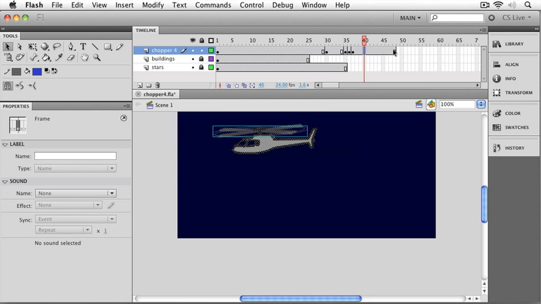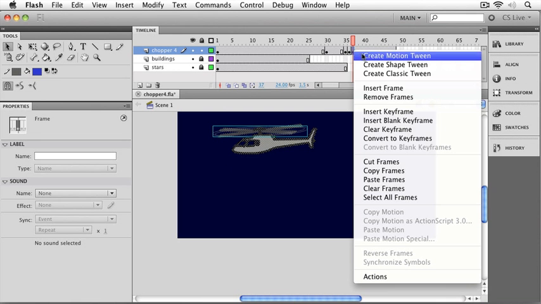You can also use the right-click menu. I'm going to click on this next keyframe here. I'll right-click. Remember, you can control-click on a Mac if you don't have a two-button mouse. And you can see, once again, we've got Clear Keyframe as one of our options.